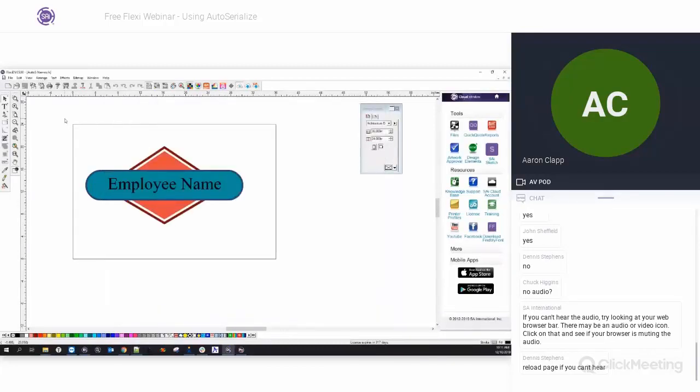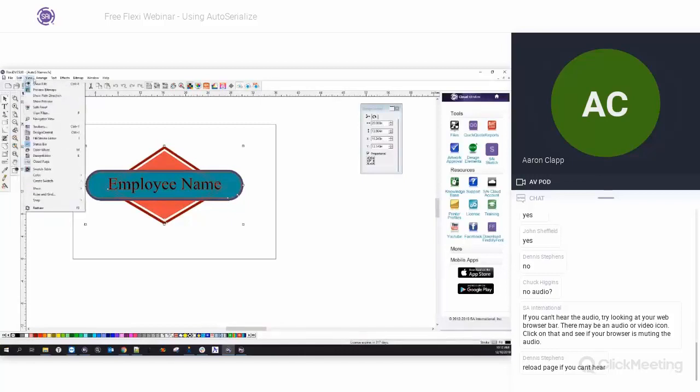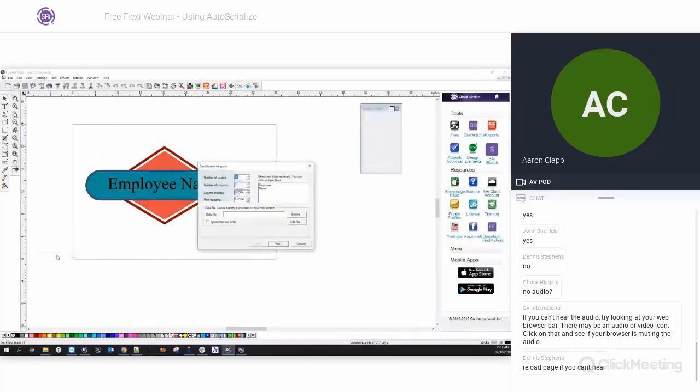I'm going to come back to my software here. I'm going to go ahead and highlight just like I did before. Just drag and select. Go back to arrange. I'm going to do AutoSerialize. The first thing that I'm going to do is I'm going to say, yeah, let's just do 4 columns. I'm going to go ahead and click on employee name.